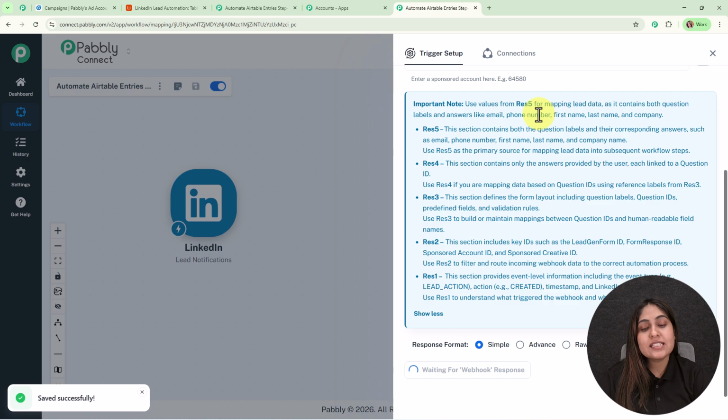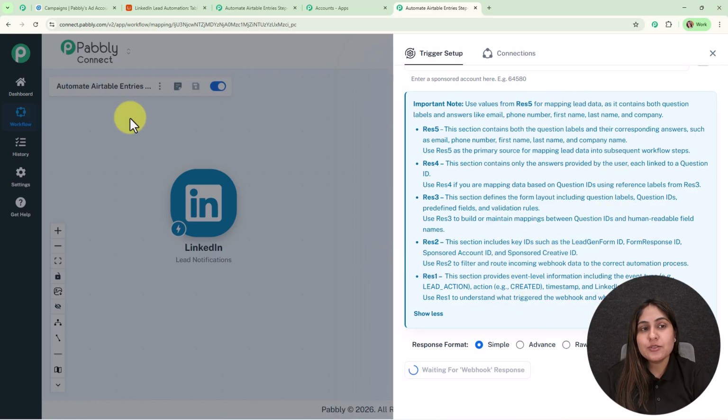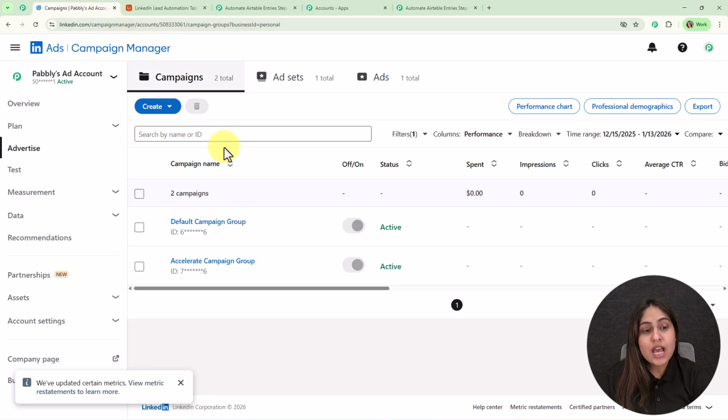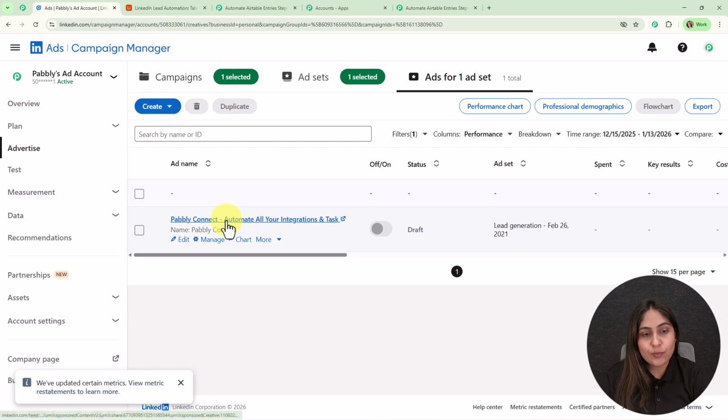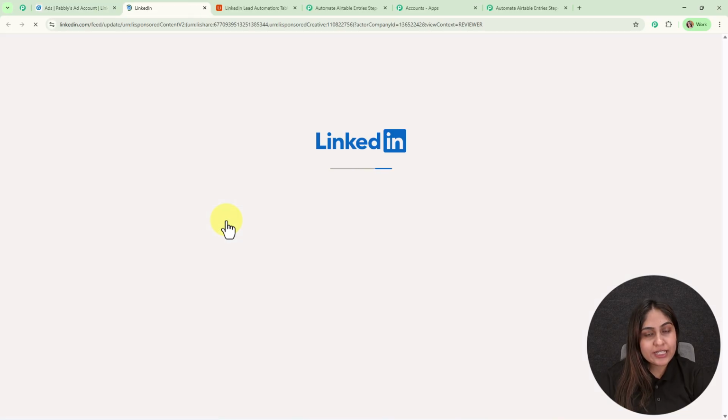Here you can see it is waiting for webhook response. That means to receive a response, we need to do a test submission, and to do a test submission, we need to generate a test lead inside our LinkedIn lead ad. So to generate the test lead, let me take you back to my LinkedIn ads campaign manager account, and here I've drafted a test campaign under which I've created a test lead form. Using that form, we are going to create a test lead over here.